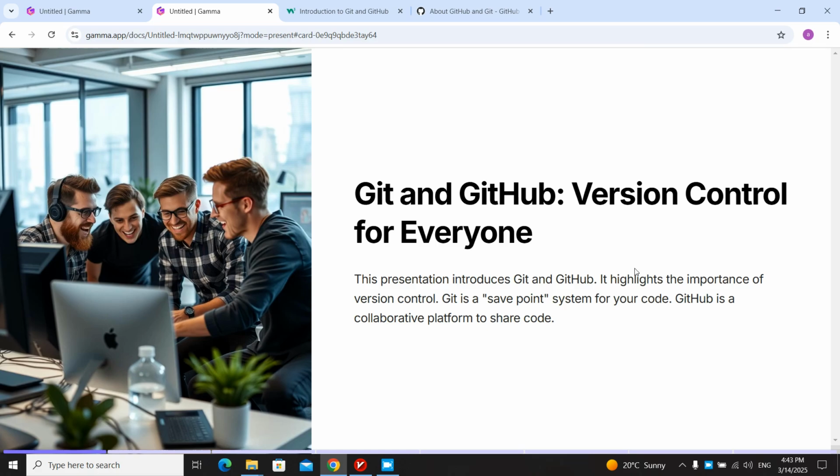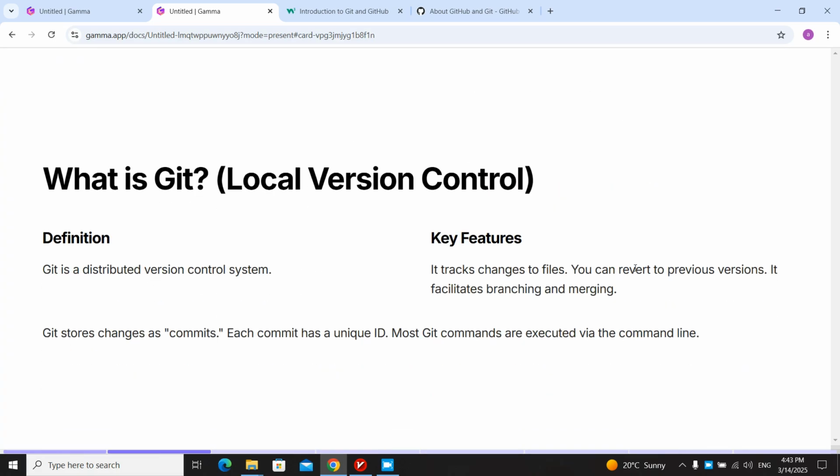Okay, let me just go to the next page. What is Git? Git is version control. What does version control mean? A version control system is something that you need to understand. Why do you need to understand it?